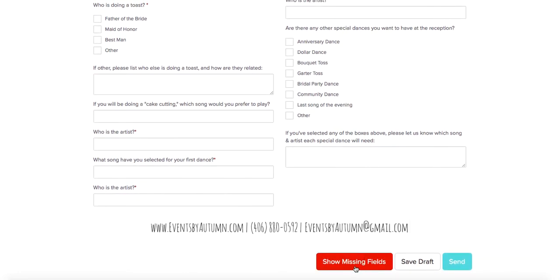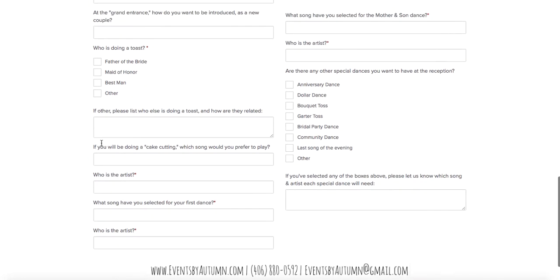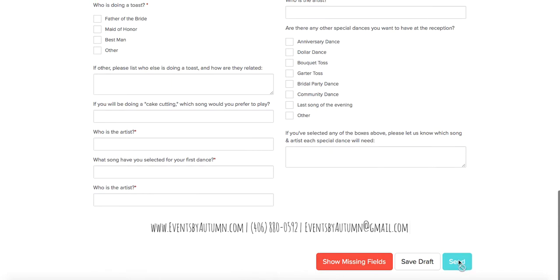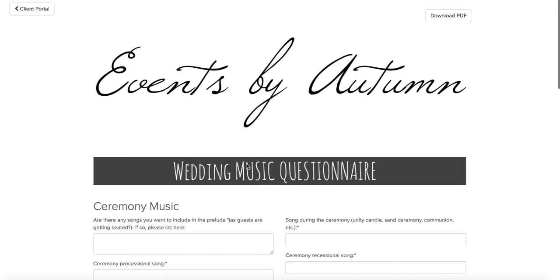Some of these forms will have a button that shows missing items. That's because we really do want to know anything that has a little red star next to it. You can see right here we got a little red star. If you don't know the answer to a question, you can write I don't know, or if you don't have a preference, you can write I don't have a preference. But something like this, when it's the first dance song, we want to know who's the artist of the first dance song to make sure that we play the right version. So again, you're going to press Send. This one won't let you send right now because you still have missing fields you have to fill out. So you will always have to fill out the missing fields even if you have no preference. I'll just plug that in and then press Send so we get a notification.